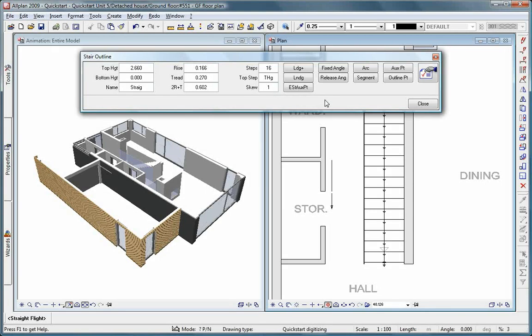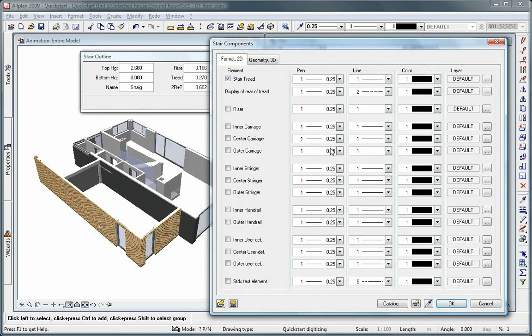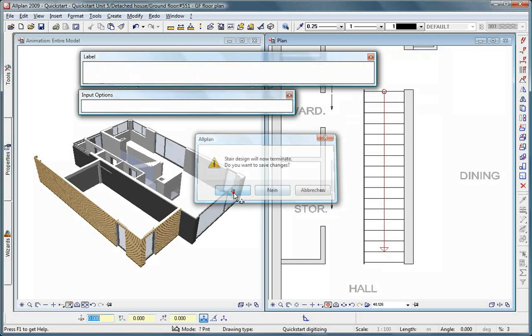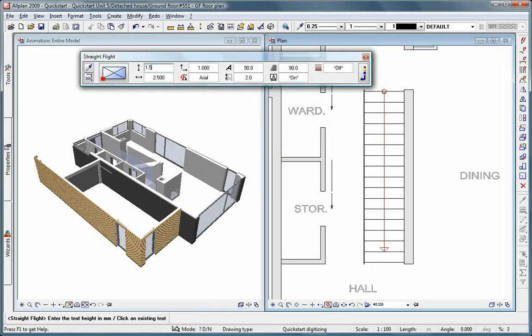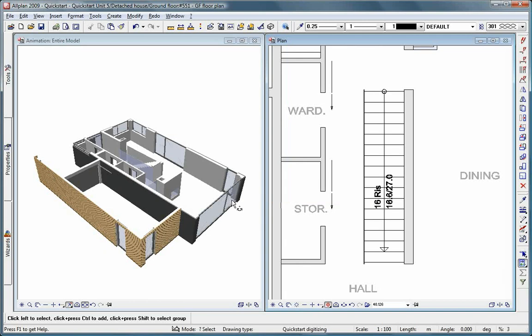Allplan offers many other parameters which allow you to construct the staircase you want exactly. In Stair Component Properties, you can define every detail of the staircase, for example, the handrail. We close the window, set the text size to 1.5, the text direction to vertical, and place it. Let's check the animation window.